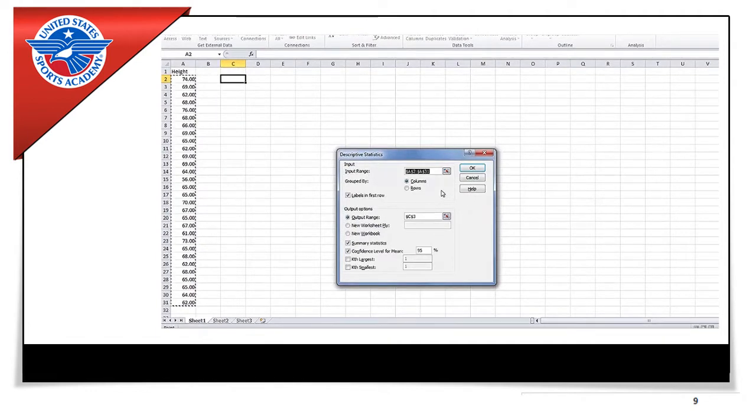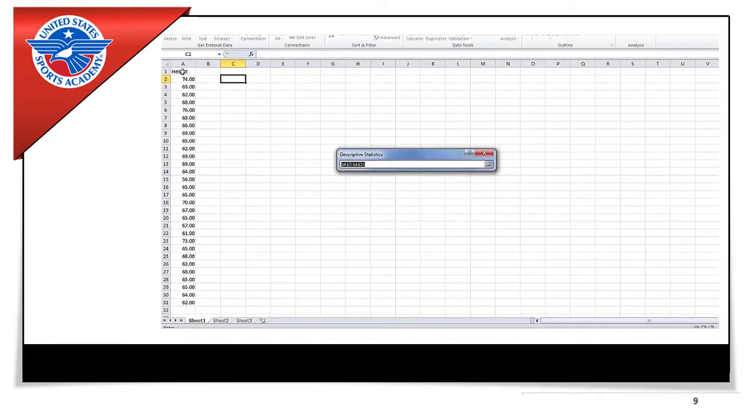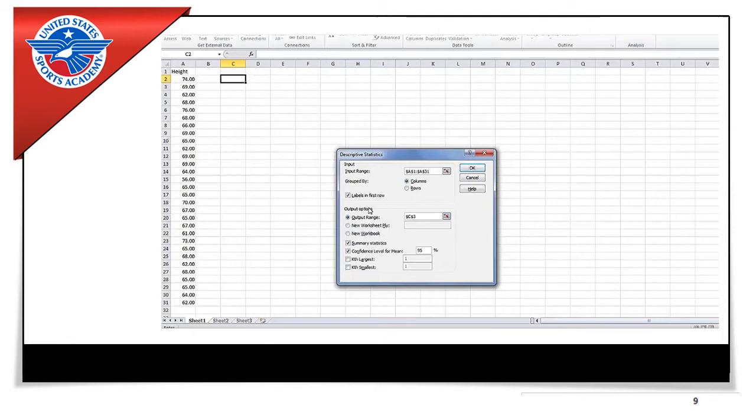And then the first thing we need to do is indicate the range of data that we want to include. So I'm going to click the Ref Edit button, and we want to make sure we highlight the name of the data, the column label, as well as the data itself. So I want to highlight that, and then either click Enter or click the Ref Edit button. And I want to make sure I have the box clicked that labels in first row, so it will actually label the output box for me.